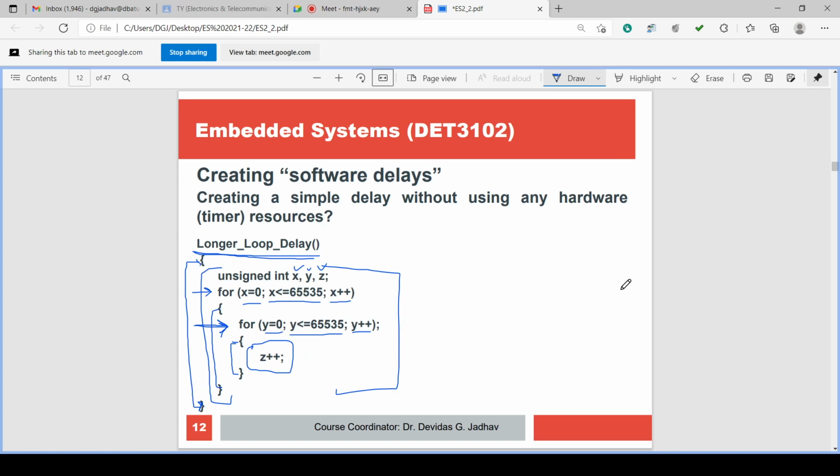Now check the second program. First for loop: initialization is x equal to 0. Initialization is there, isn't it? X is checked. X is 0 now. X is less than or equal to 65535. The condition is true.